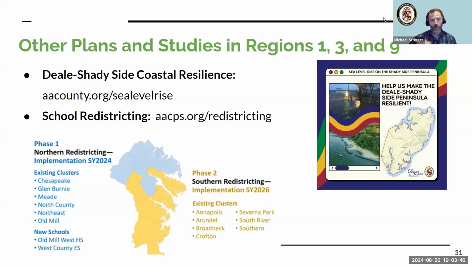The redistricting for the southern half of the county is beginning this summer, and there should be public review opportunities and draft scenarios for what the changes could be out in spring of 2025. And for those of you also in South County who are in the Deale or Shadyside area, currently the county has a planning process going on looking at flood resiliency, especially with considerations of sea level rise. So there's a website there you can click on to get to that study. If you live in that area or have interest in that area, we'd love to hear from you, and there will be some public input opportunities upcoming on that.